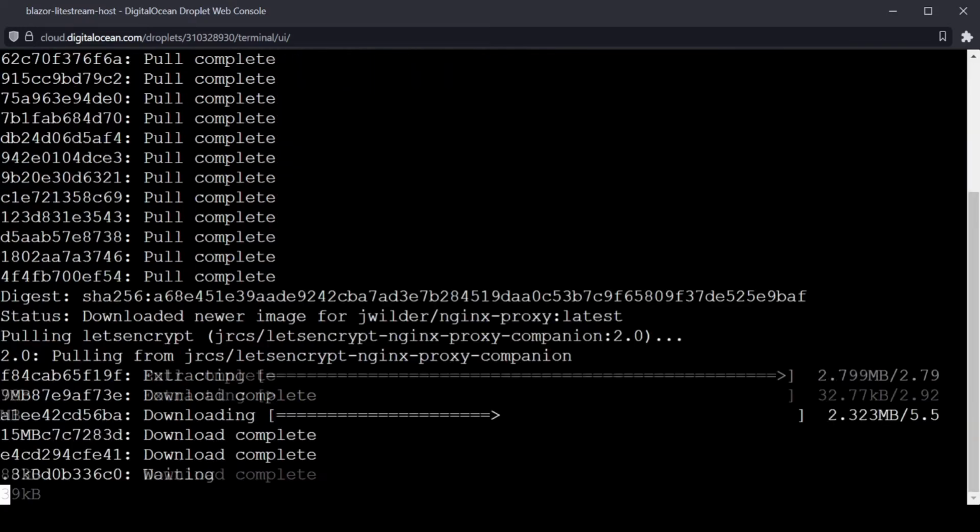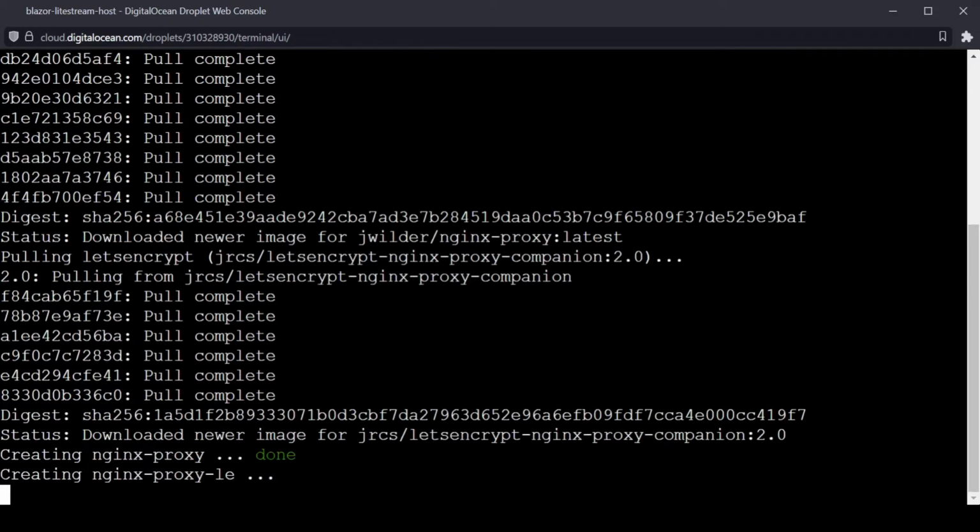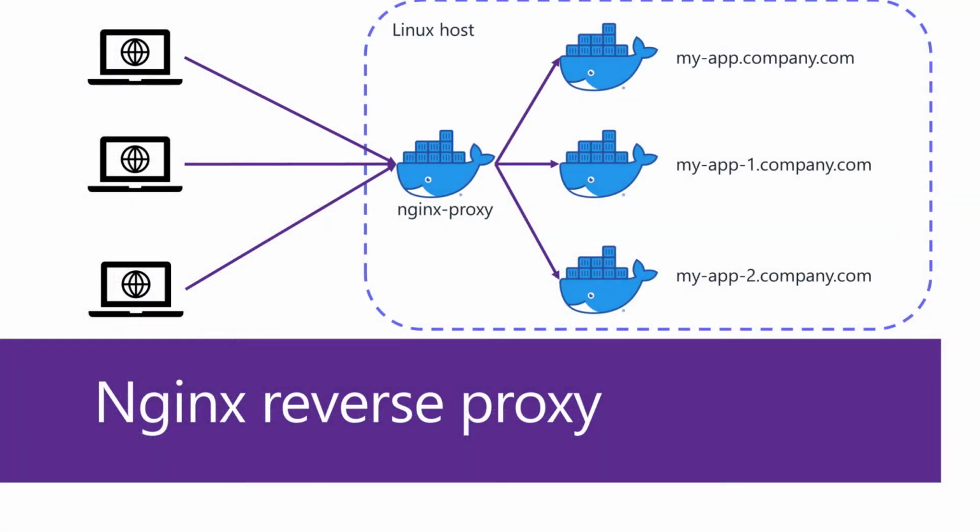The Nginx reverse proxy will then watch for other containers using the default bridge network that contains the environment variable of VIRTUAL_HOST. When a request comes into your server, the Nginx reverse proxy will match requests with the same host header with other containers running with the same value in their virtual host environment variable, forwarding requests to the associated container.